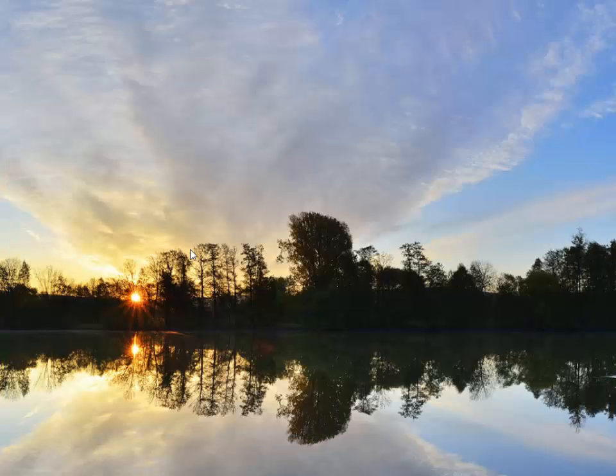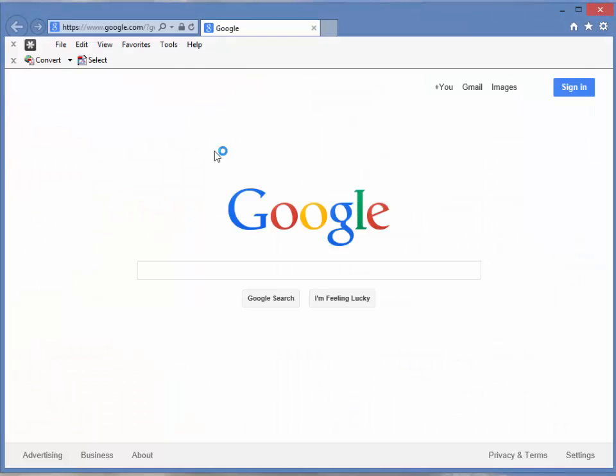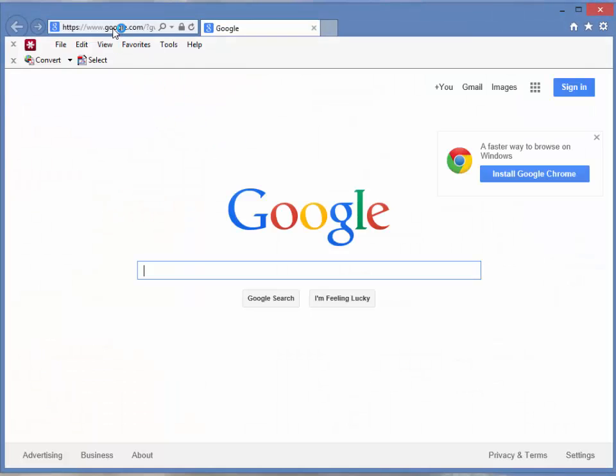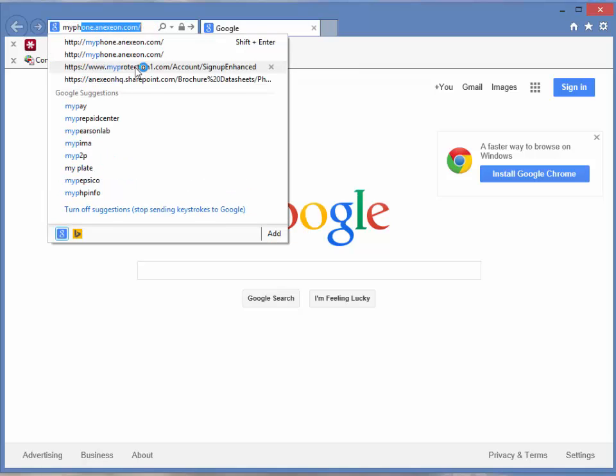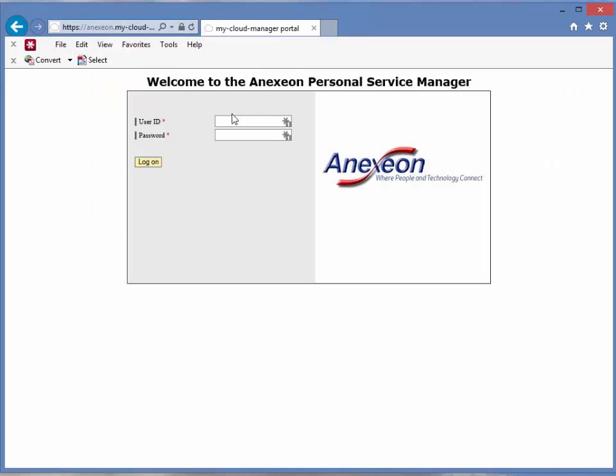I'm going to go ahead and delete that email. So using your favorite web browser, it doesn't matter which one it is, Internet Explorer, Firefox, Chrome, they all work. You're just going to go to myphone.anexeon.com from anywhere. Again, this can be reached from a tablet or from anything with a web browser. So we're going to go to MyPhone, and it's going to take you to a login screen. And again, your login name is always your direct dial number. And then you're going to get a password from the guys when they send you back your password.